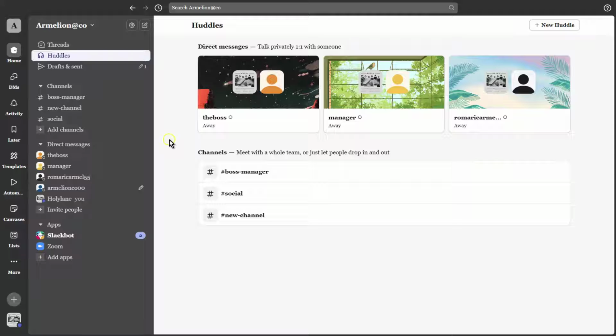Next up, look for the Channels section in the left-hand sidebar. This is the hub for all your channel-related activities. If you don't see it, don't worry. Just look for a plus icon next to the word Channels and click on it.